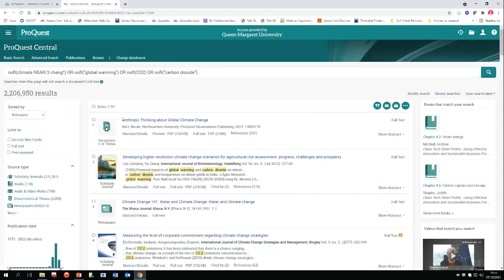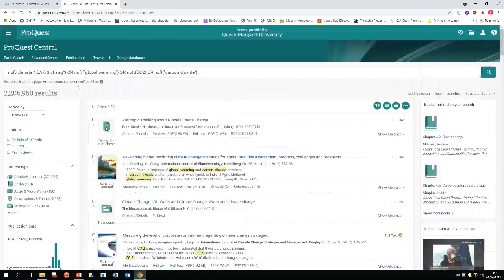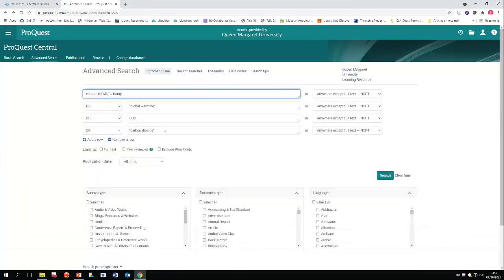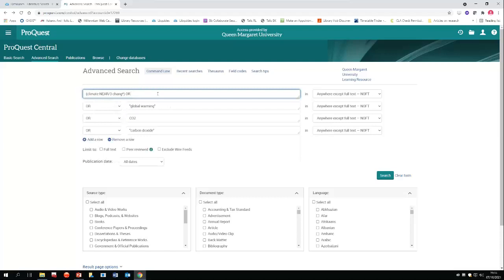We have over 2 million results if we search anywhere but in full text. That's quite a lot of results. I have come back to advanced search because I wanted to show you how you would write this or any long search string within one box. So because we have climate near change, we need to use rounded brackets in order to separate that from other terms in the search string.